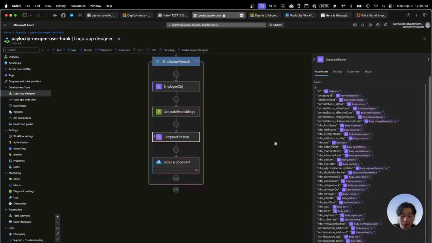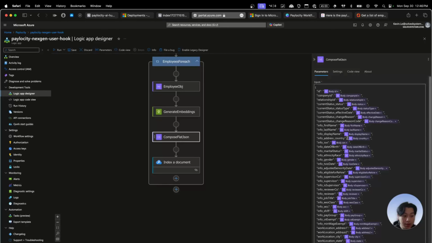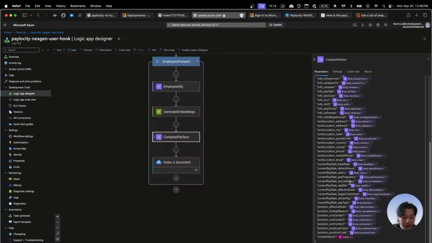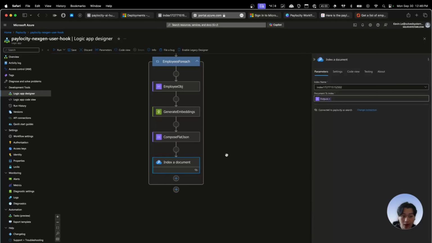Once it has been generated, we are going to compose a document holding all of the attributes from our employee object, plus the content vector, which is our embeddings. So the content vector would take from generate embeddings. All of these other attributes will be taken from the employee object. We're all going to compose that into a flat JSON and then index it into our Azure AI Search.